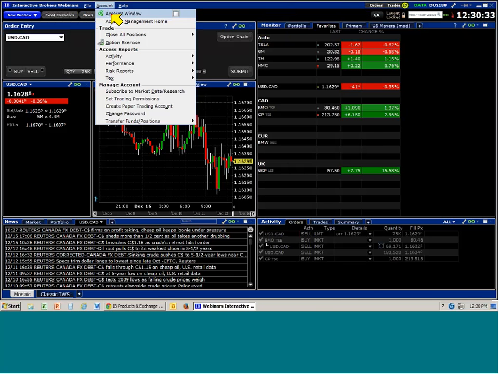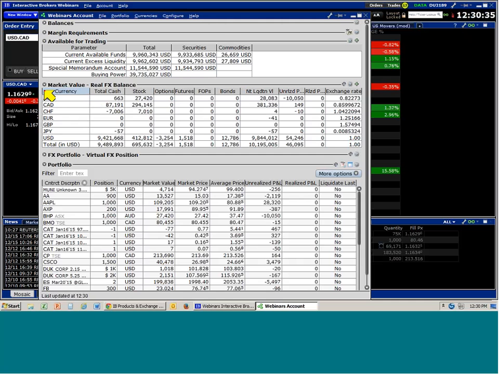Into my account balances so that we can check that window. Now notice that by doing the currency conversion ahead of time, you'll see here that I now have a sufficient balance in Canadian dollars. So rather than having to do any sort of conversion, once I go in and initiate a trade, it will first utilize the Canadian dollars in my account. So hopefully that was clear.